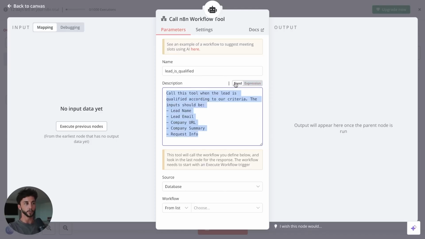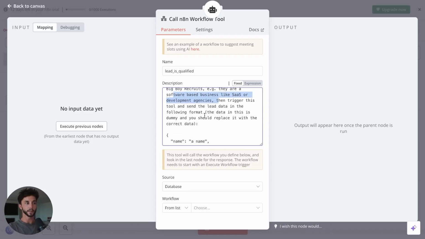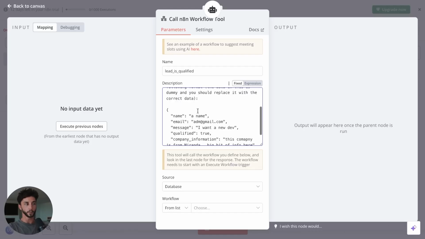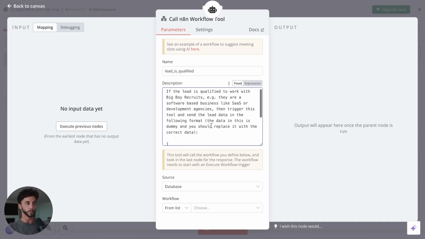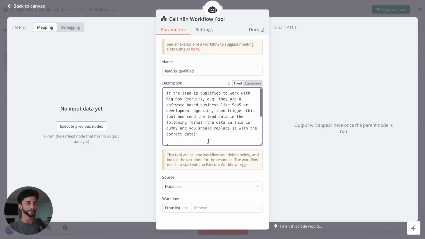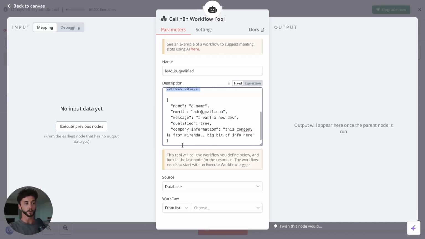I'm actually going to beef it up with a bit of a bigger one here. If the lead is qualified to work with Big Boy Recruits, e.g. they are software-based business like SaaS or development agencies, then trigger this tool and send the lead data in the following format. It's just dummy data: name, a name; email, an email; message, I want a new dev; qualified, true; company information, and company information, which is a summary of the relevance tool to the company research that we have. So might seem a bit crazy at the moment, but stick with me because it will make sense in a second. We basically just told it when it's going to trigger this tool and the format to send the data in.